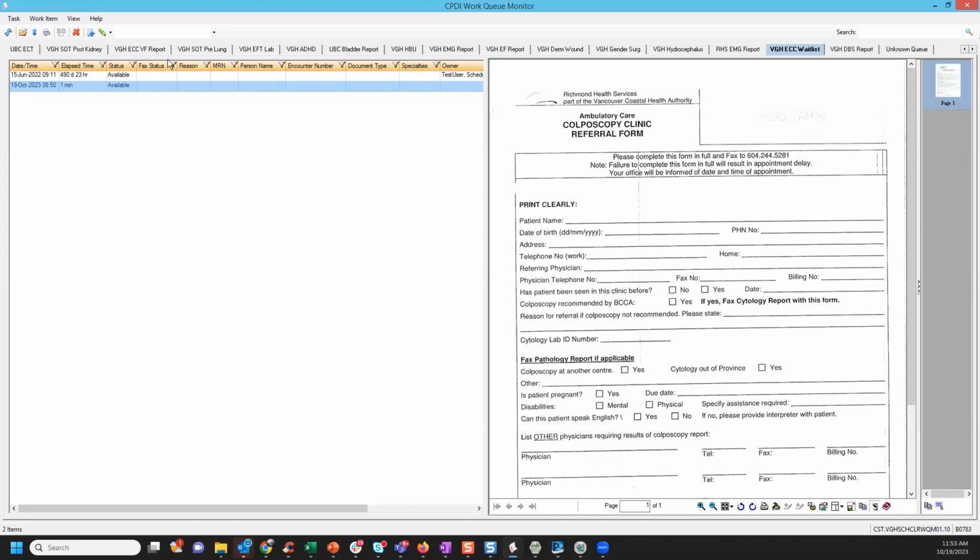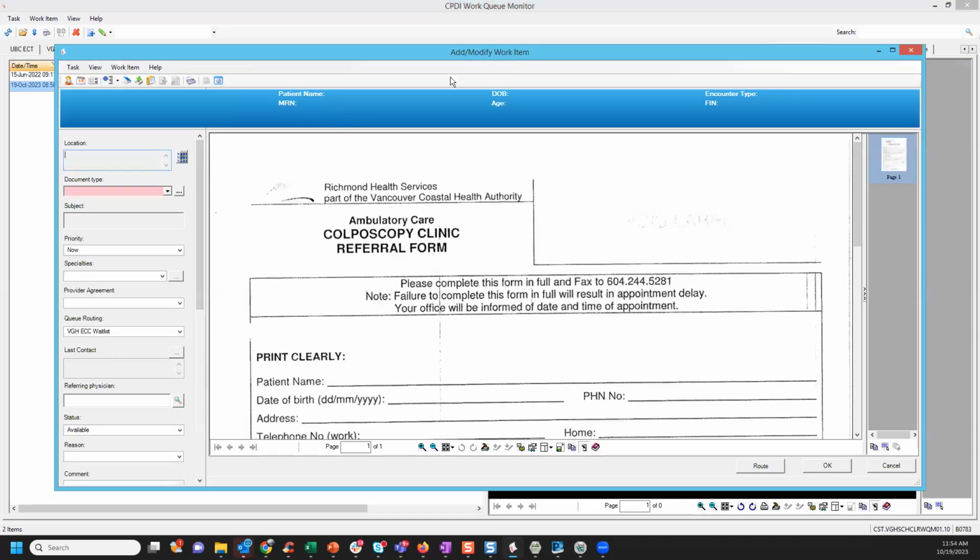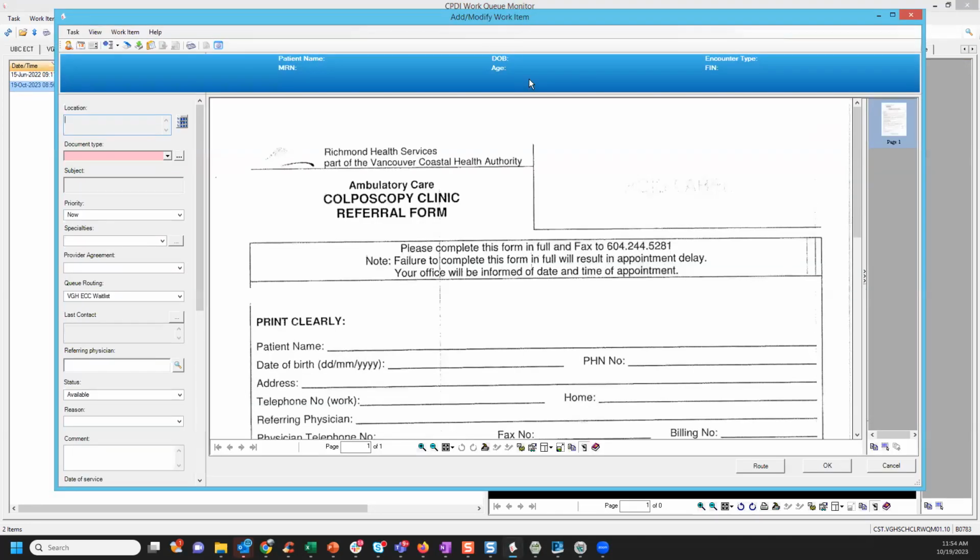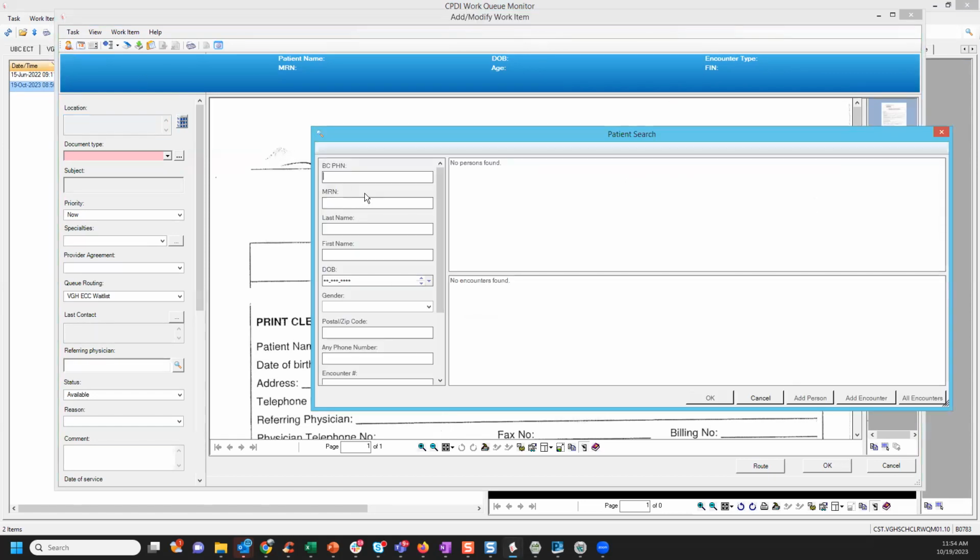To begin the process, I'm going to take this colposcopy clinic form and associate it to the patient information that would be written here. In order to do that, I just double click on the line and it's going to open the item in the Add Modify Work view. To begin, you'll notice there's no patient information across the banner bar. In order to start, I select patient and then ideally search by PHN. For our demo, I will need to search though by patient name.